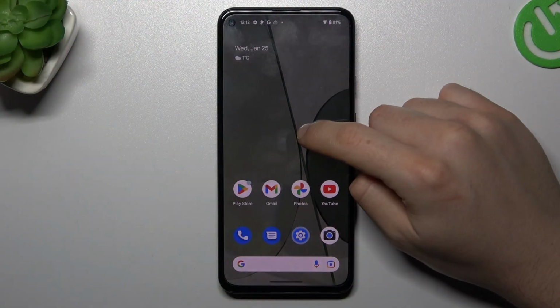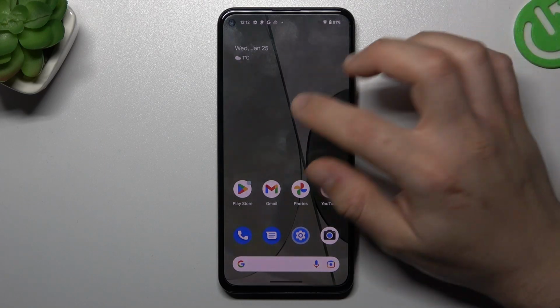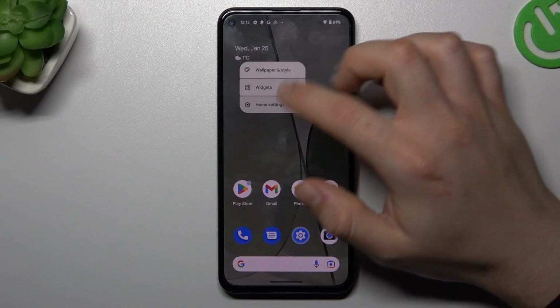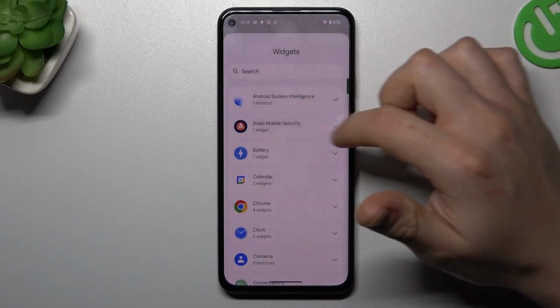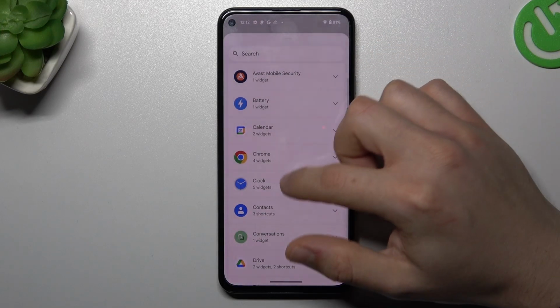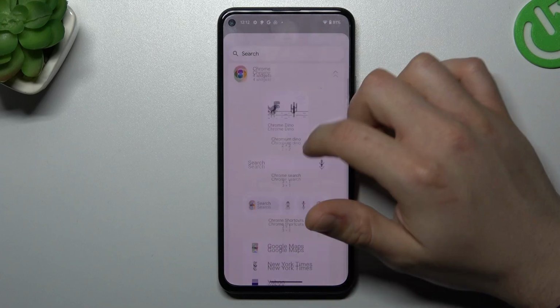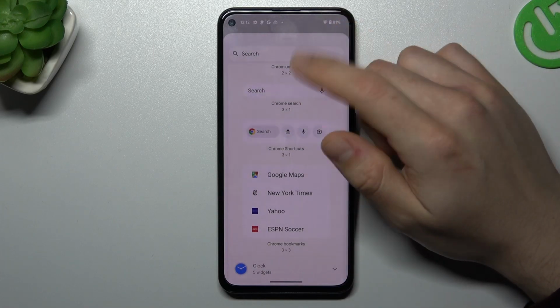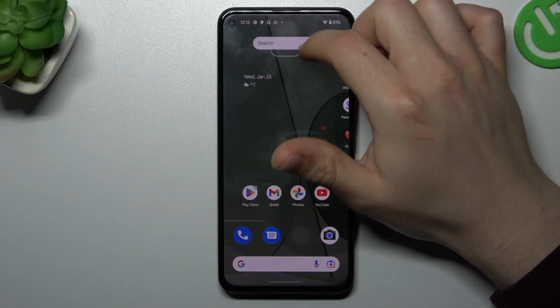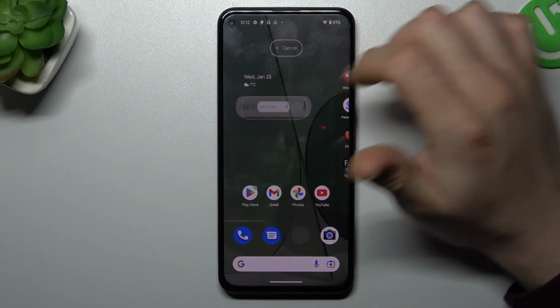So I will start from the widgets. If you want to add any widget, just hold the finger on an empty place on your home screen, choose the middle option and expand the Chrome tab. In my case it will be Google Chrome. Now just select your widget, hold it and select a place for it on your screen.